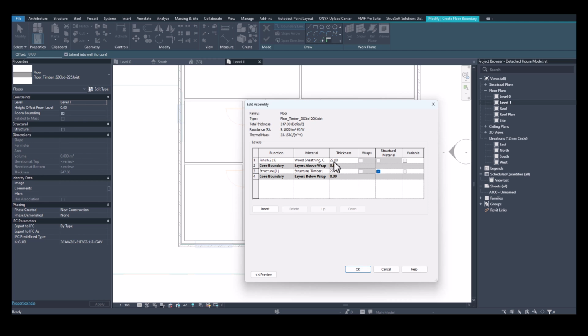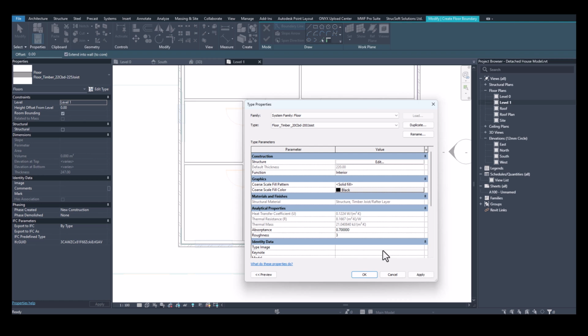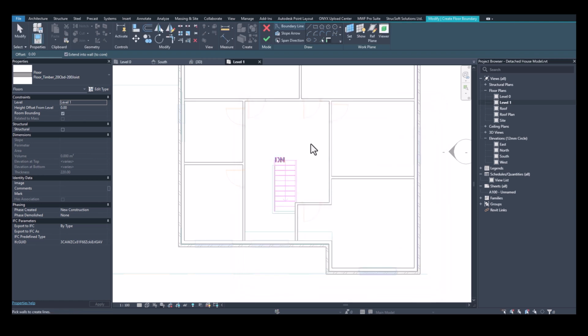I want to modify the structural layer, or the chipboard layer and the structural layer, just to match the name, to make sure it corresponds and is consistent. I'll click OK, and there we have our floor type.